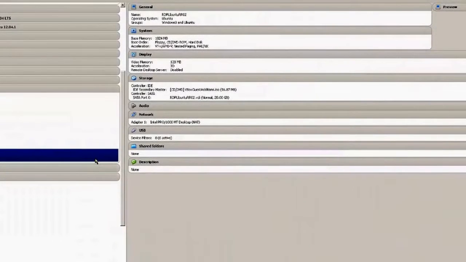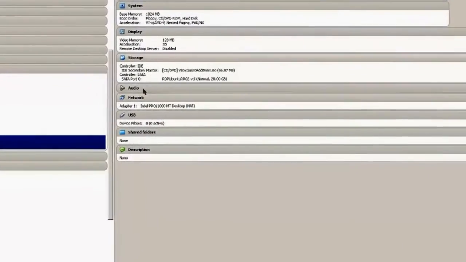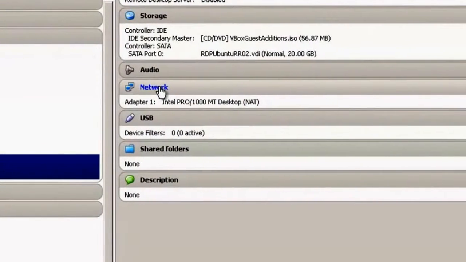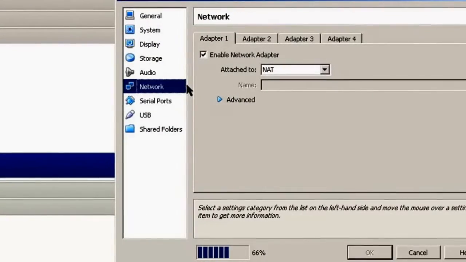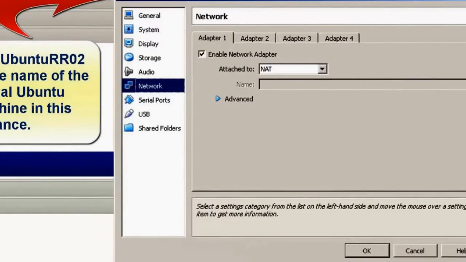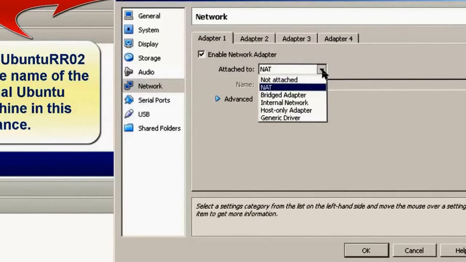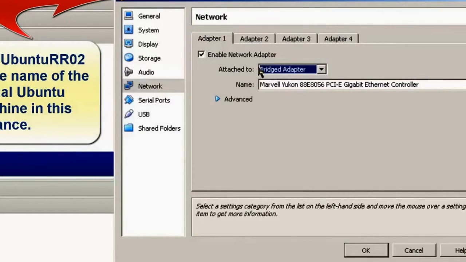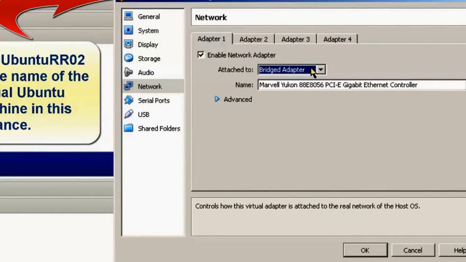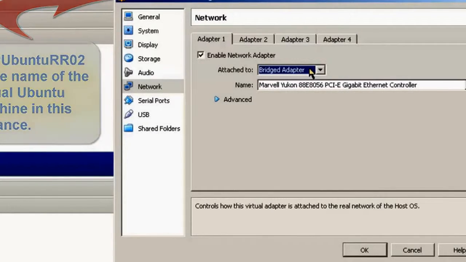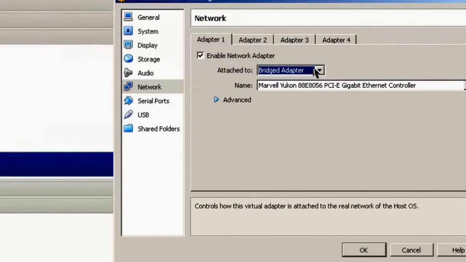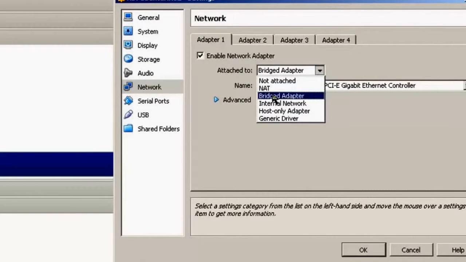One quick thing I want to point out for people that are working with VirtualBox is that on your network setting for this remote desktop to work, where it says RDP Ubuntu R02, it has to be set to bridged adapter. The reason it has to be set to bridged adapter is that this allows the computer to be on the same network, or same local area network, and allows the computers to find each other. If you set it to NAT, they'll never find each other.